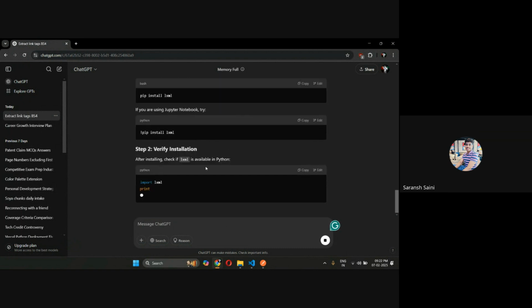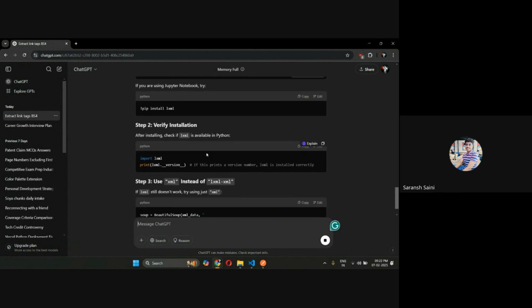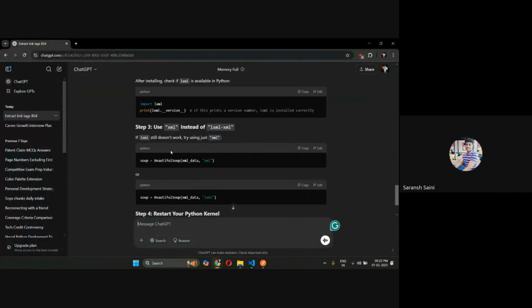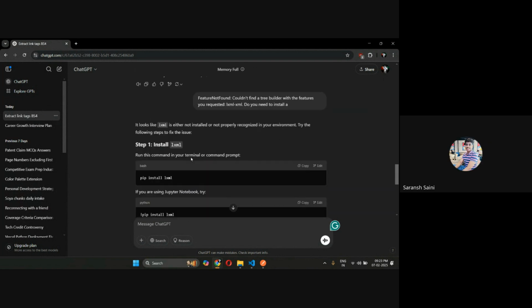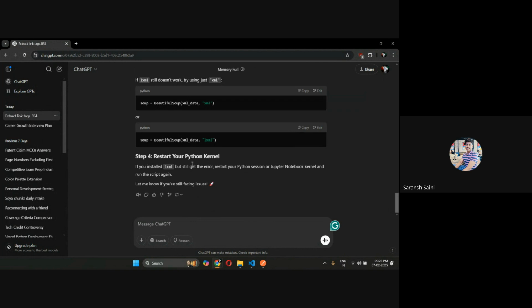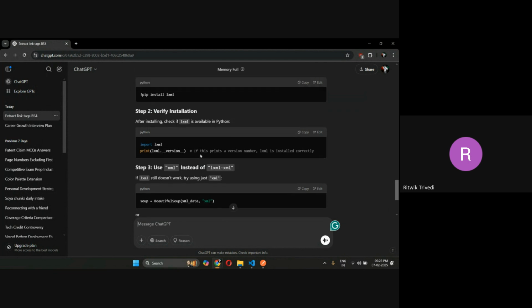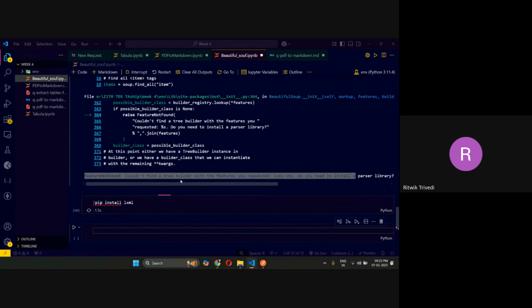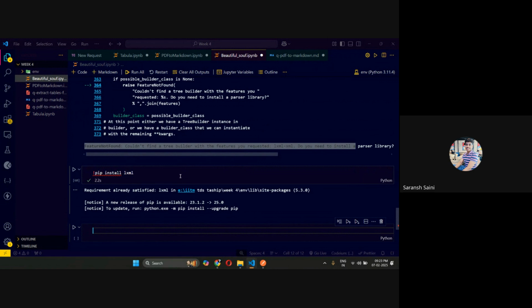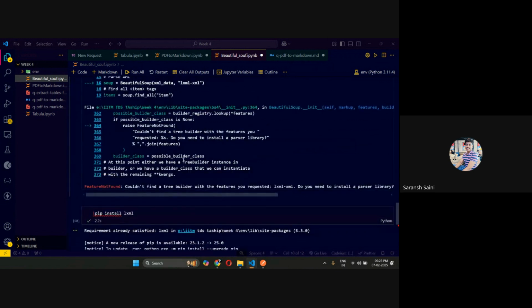It looks like lxml is not installed. Okay, and try the code for the Jupyter notebook. The one it is giving for Jupyter notebook. For Jupyter also, it's not giving separate code. It's giving exclamation mark pip install lxml. This one. Okay, requirement already satisfied. It's installed. I guess I have to close this file, then run it again.